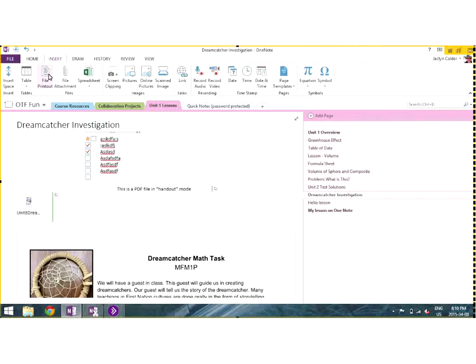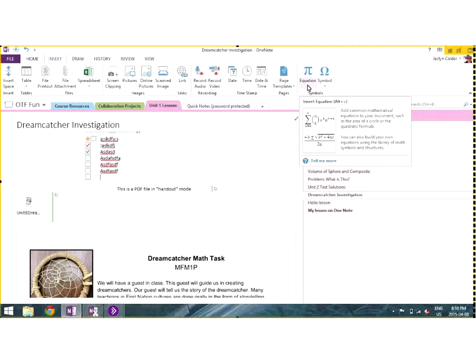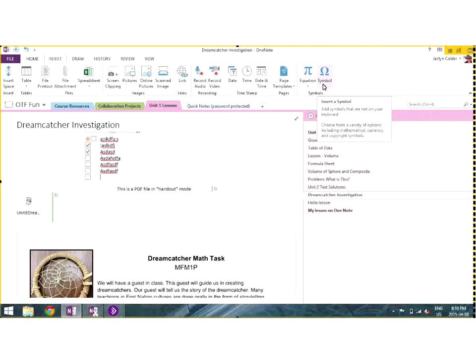The option of inserting printouts, attachments, spreadsheets, screen clippings, pictures, online pictures. You can start searching online sources, scanned images. I can record audio. I can record video, which is what I'm writing on my screen and my voice when I'm annotating student work. Calendars, page templates. I can insert math equations. I can insert symbols. It is huge what I can insert on a PC installed version of OneNote.